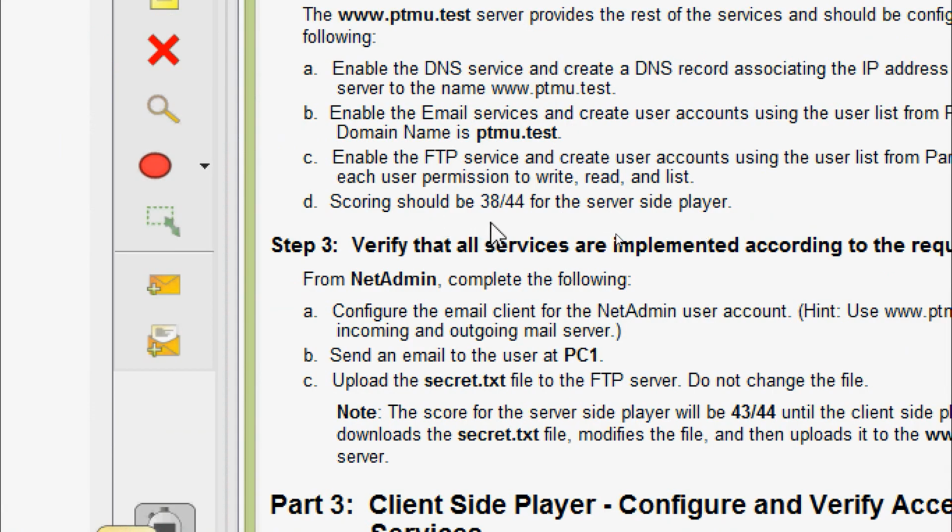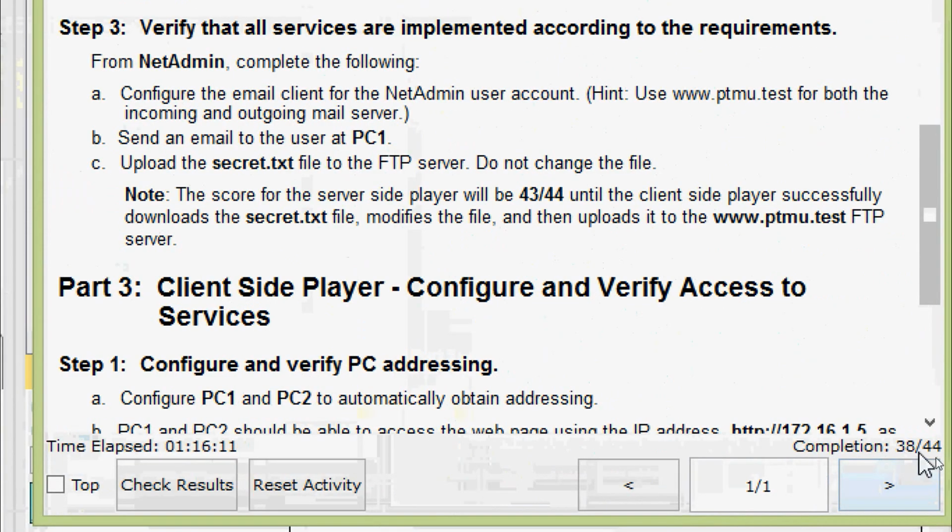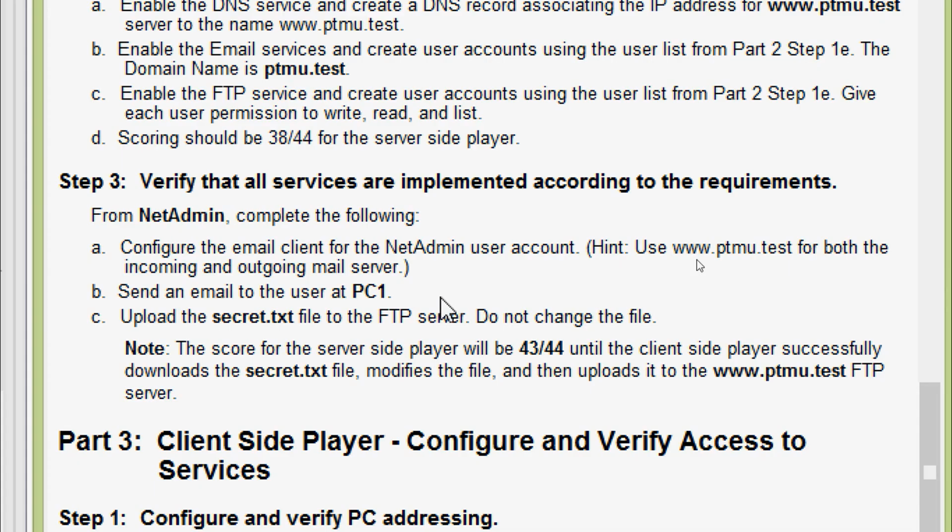Scoring should be 38 out of 44 for the server side player. Here we can see that completion 38 out of 44. Coming to step 3, verify that all services are implemented according to the requirements. From netadmin, complete the following. Configure the email client for the netadmin user account.